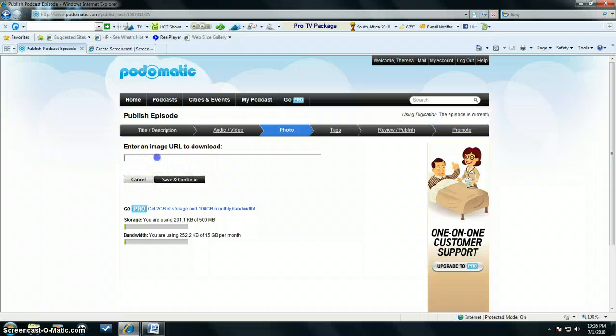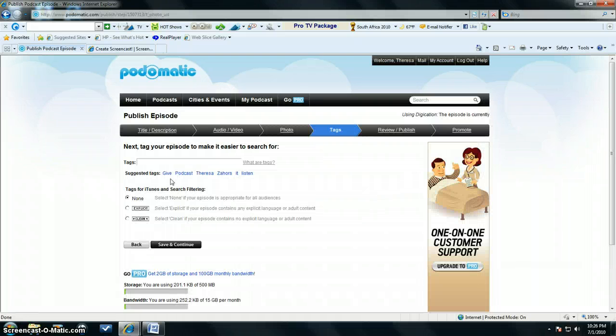And this box here is where I can either type it in. In my case, I selected an image regarding ePortfolios that demonstrates what I'm talking about, and I copied and pasted the URL into this box. Now I click Save and Continue.